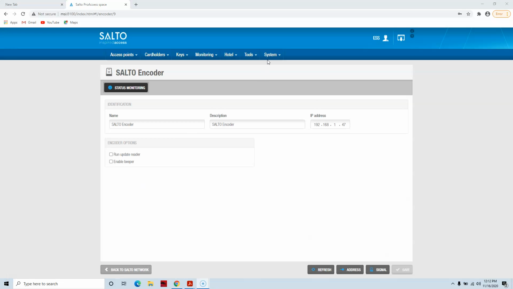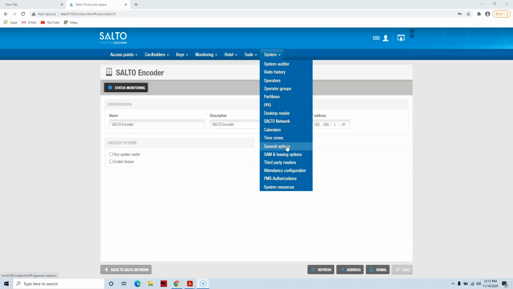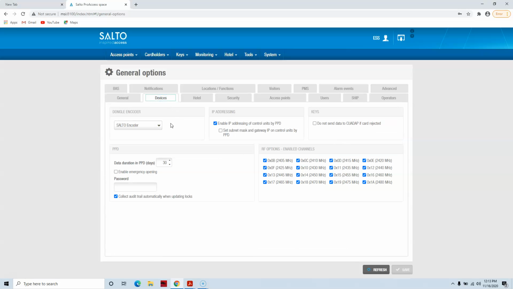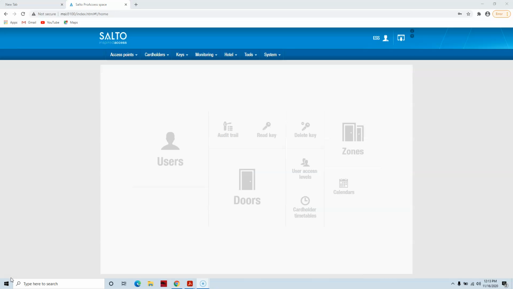Now we need to make sure that in General Options, under Devices, we have the SALTO encoder highlighted. If you have several encoders, you must choose the one that you're going to be using. With the encoder now connected and going up to keys, you'll be able to read a key or delete a key.